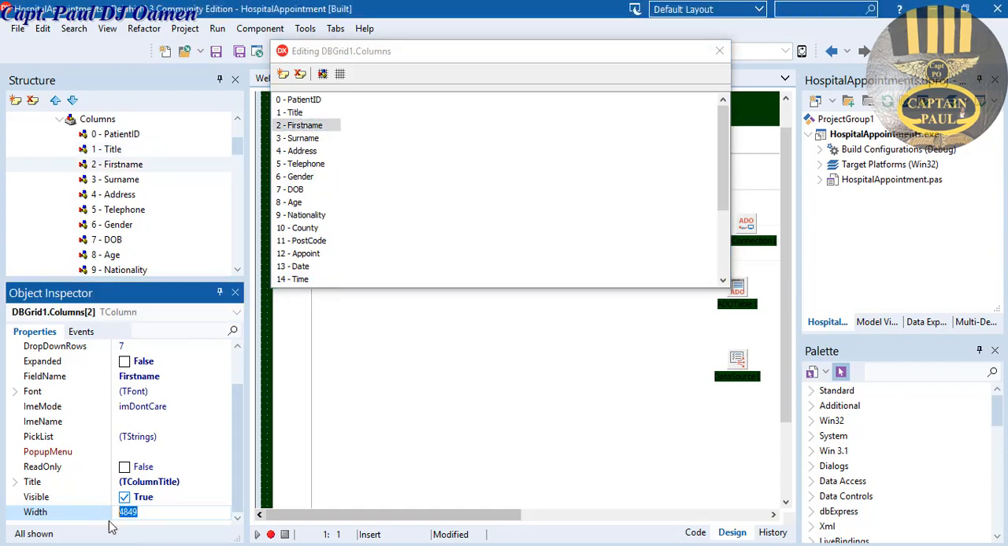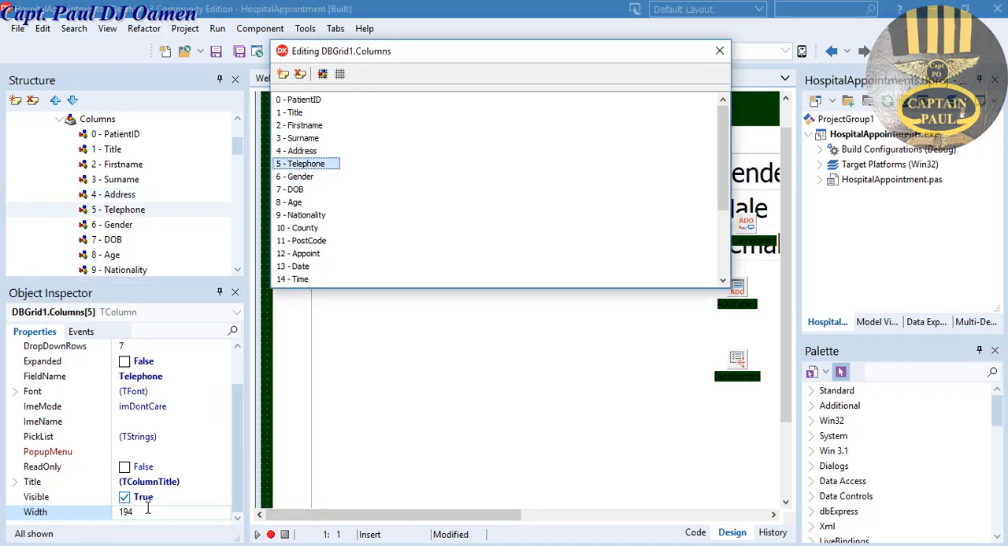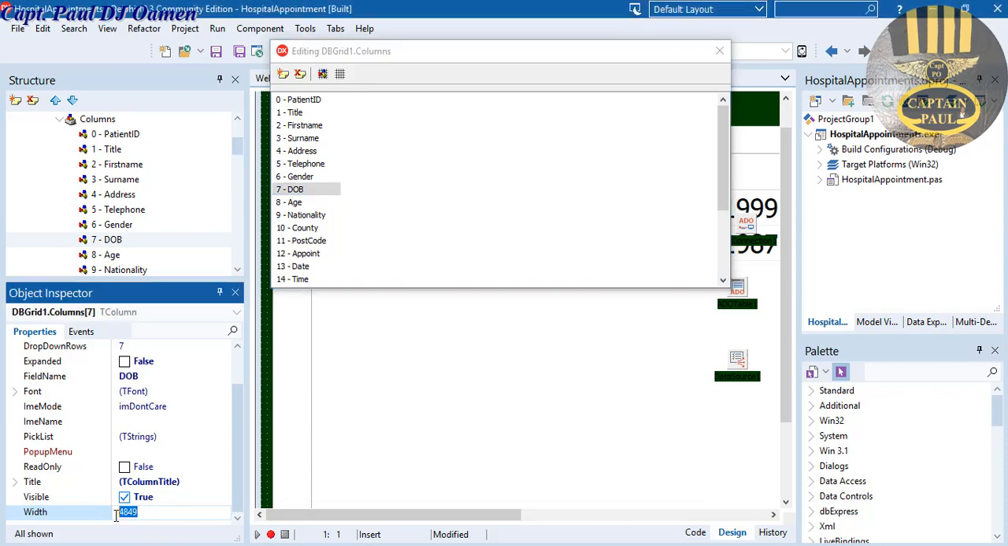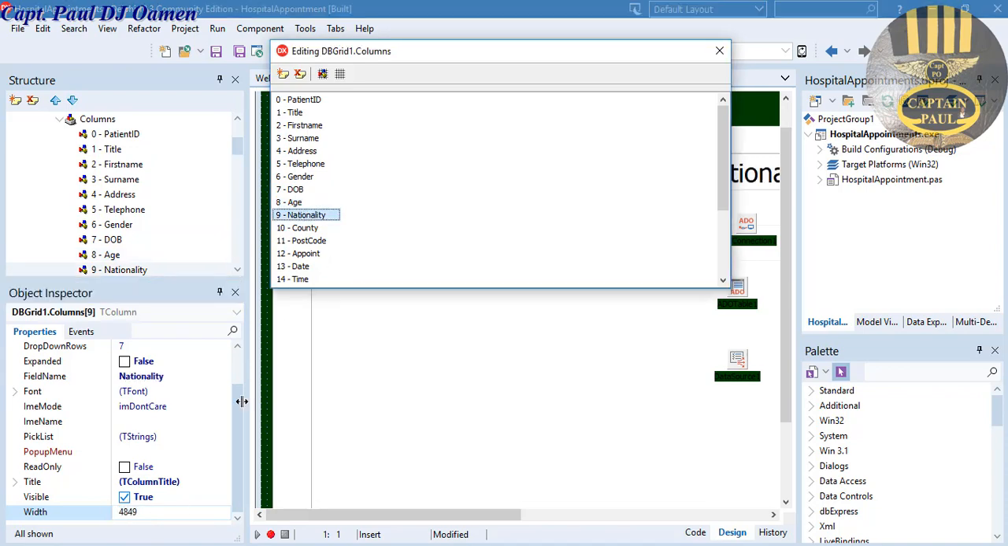First name 4,894. That's strange. Okay, make that about 70. Surname 70 as well. Address, I'm going to make that 120. Telephone number maybe 60. Gender 40. Date of birth will be 40 as well. Age that's 30. Nationality, we're going to make that about 70.